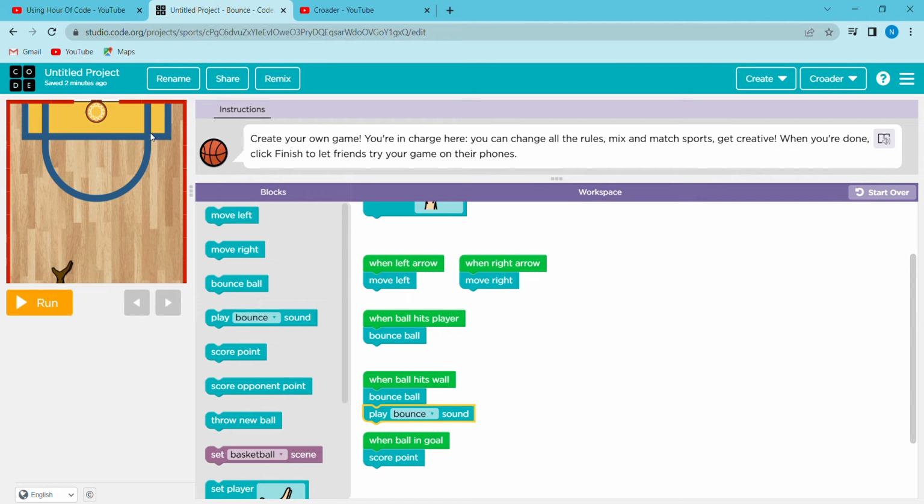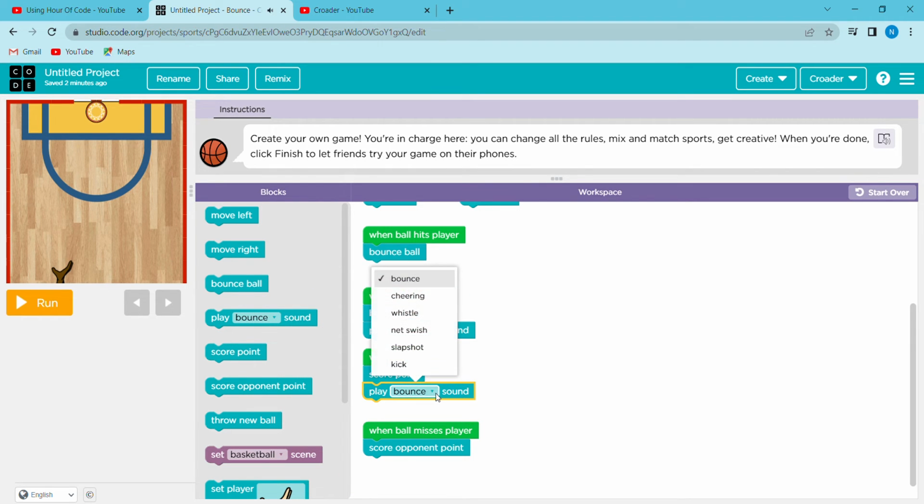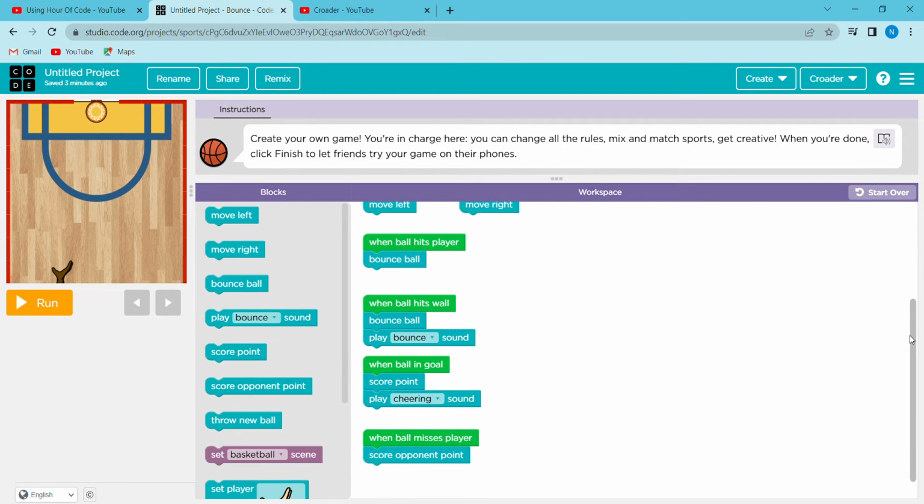This over here is the goal, and when the ball hits there, you can score a point. When ball misses player, score opponent point. And then I'll show you some of the sounds here. You can say when ball hits goal. You can even put, instead of this, you can say cheering sound, any type of sounds. Now here is the very basic game. Now you can make your game anything you want.